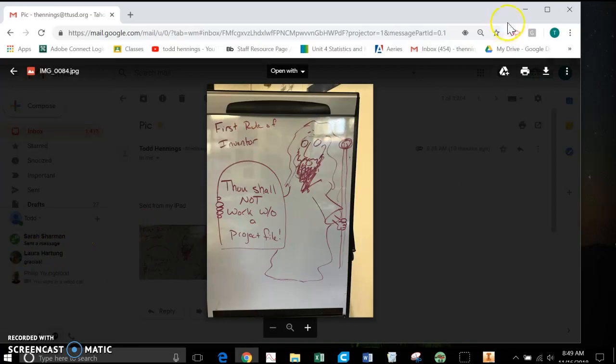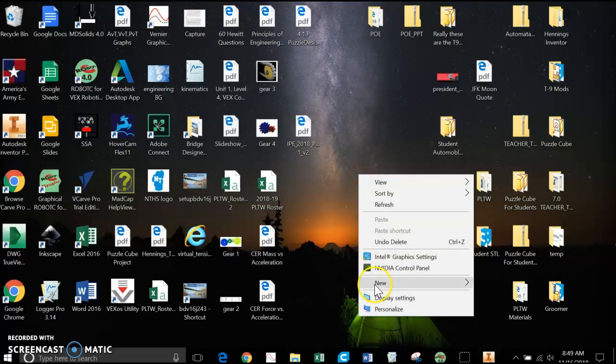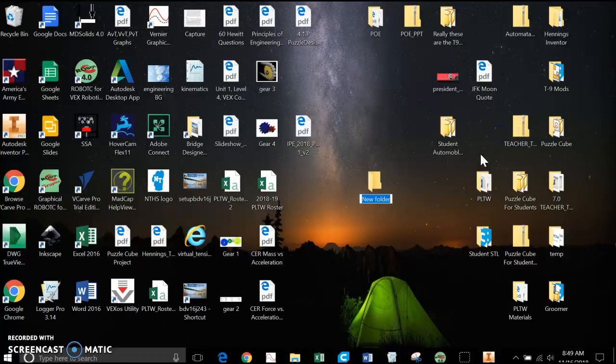So the first thing we're going to do is go to the desktop. Yours is going to look much cleaner than mine. I've got a lot of files and folders on this, and I'm just going to have you set one up. So on an open space, just right-click, go to New, and then click Folder. It's highlighted in blue, so we're going to go ahead and give it a name. I want you to use your last name, and I probably already have a folder called Hennings, so I'm going to call mine Hennings IED. You can do the same thing. Hit enter.